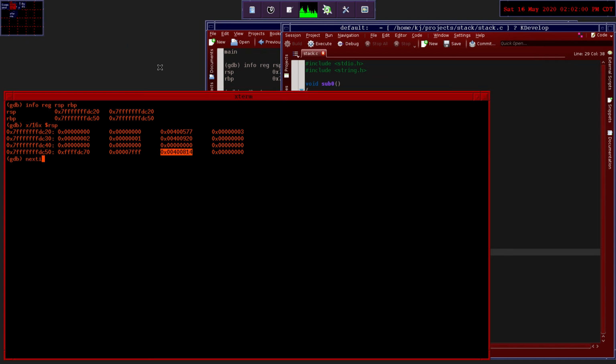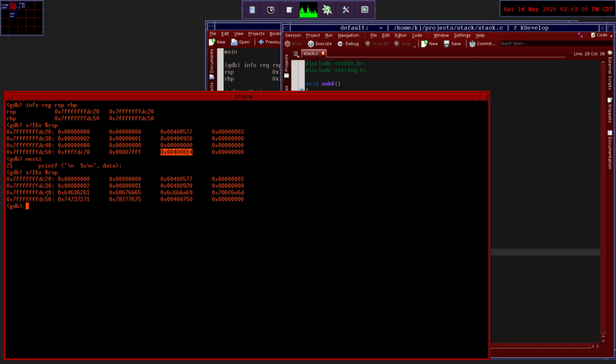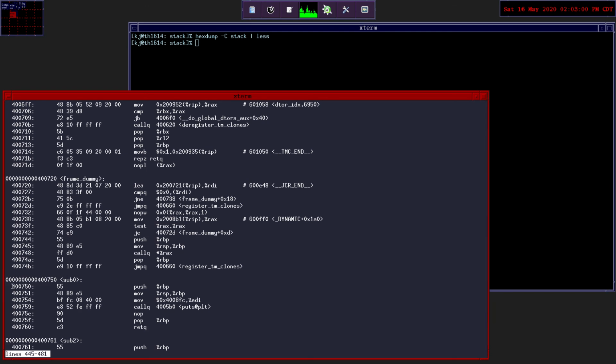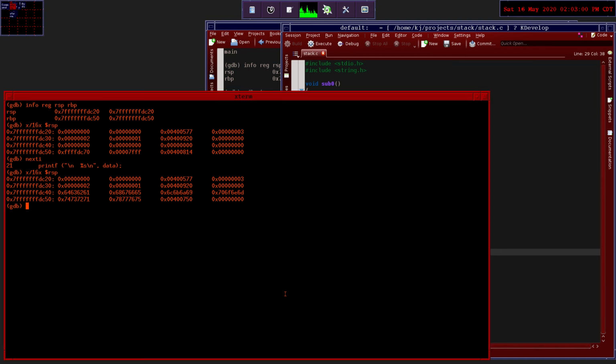So if I step through my string copy now and then print it again, now it's corrupted this data and replaced it with my 400750, which is the address that's at the start of sub-0 here. So we got our address onto the stack frame just by exploiting a buffer overflow. And obviously this isn't a real world example, but I wanted to keep it simple just to get used to the idea of looking at the stack frame when it's being created and finding how you can exploit a buffer overflow to corrupt this return address.